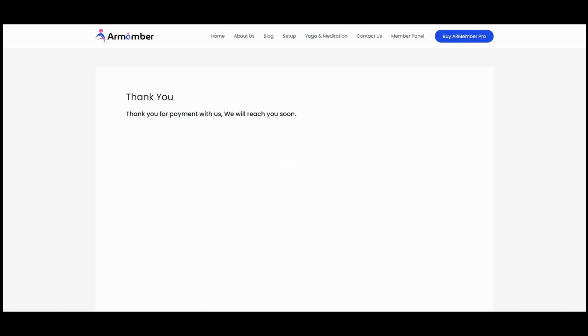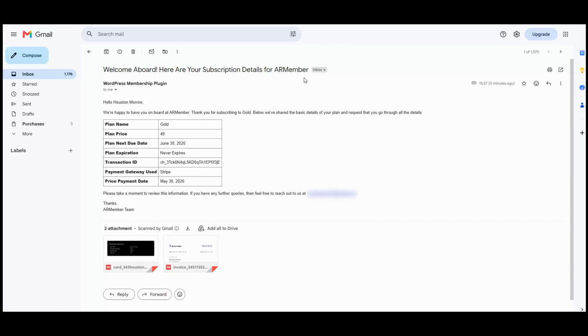Now go to your email inbox. See, this is the email. Here you can see the plan purchase details along with two attachments, the Membership Card PDF and the Invoice PDF. That's it. This is how you can configure the PDF Creator add-on in ARMember.